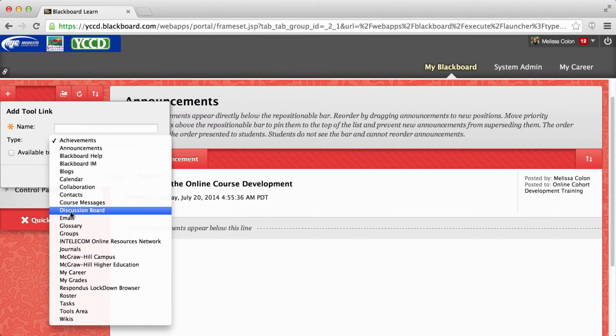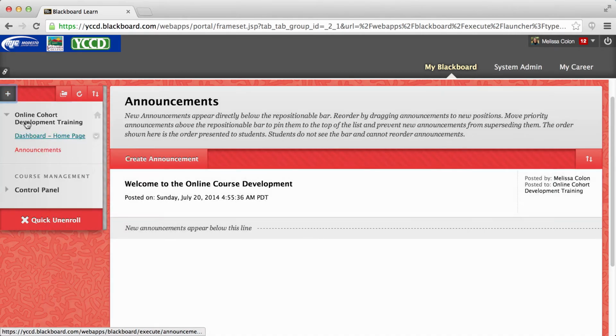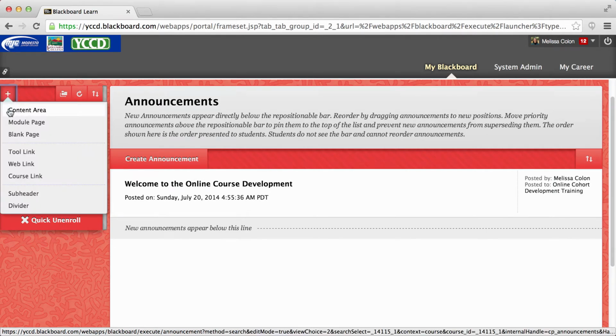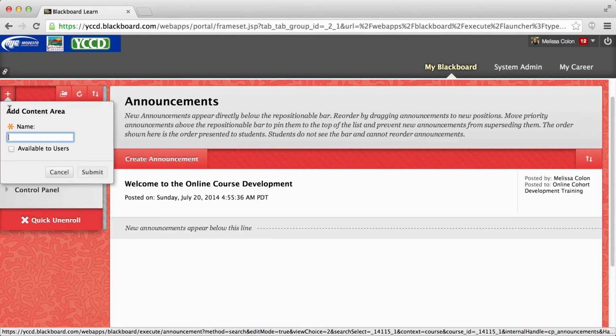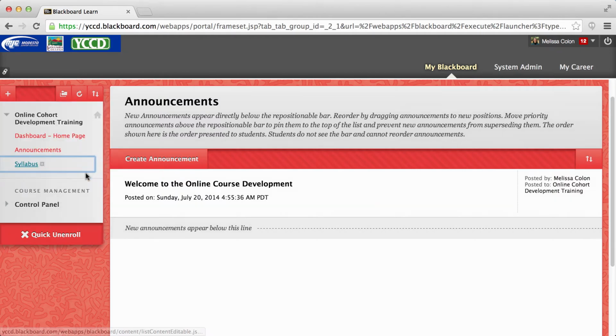Another really important aspect to being able to use Blackboard as an enhancement is using the discussion board. We'll be coming back to this later, but I want to create a content area with you by going to the plus sign again, clicking on content area. I might have mentioned before the syllabus is a really important document to have out there for your students to access 24/7. So that's why I make a separate content area. Students can't miss it. You'll see what it looks like. It's over here on the menu. It doesn't have anything in it right now.